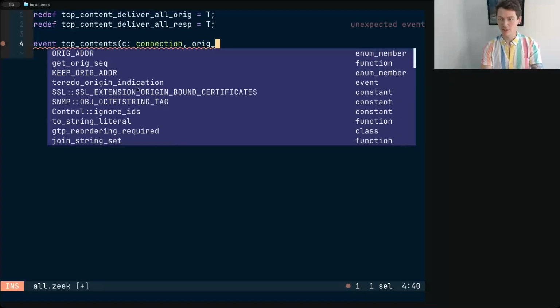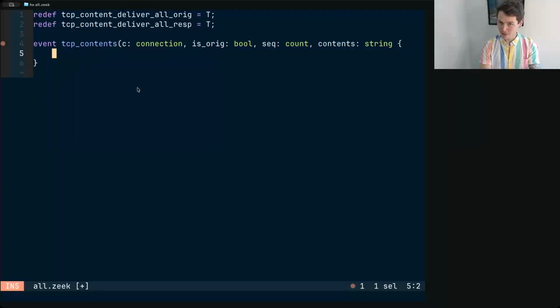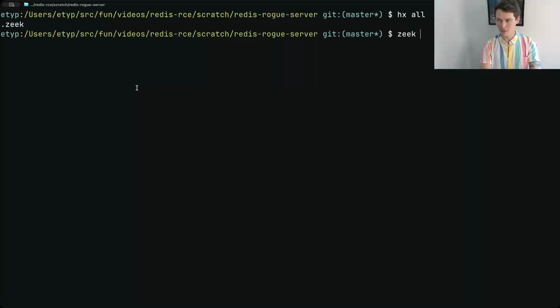Then all of the parameters is orig, bool, seq, count, right? contents, string. So contents here is the important one. That's what actually gets you what's inside the TCP payload. I missed a parentheses up here. And now we can run zeek all.zeek on this pcap that we got.